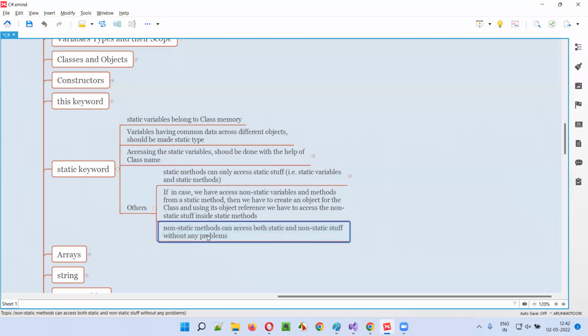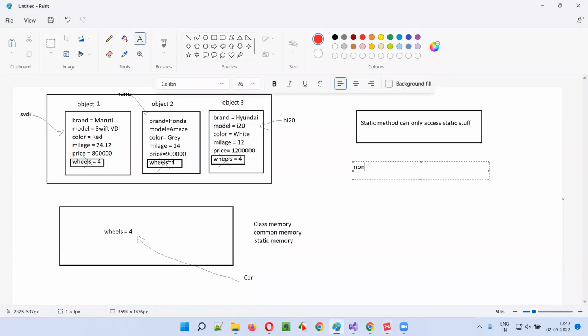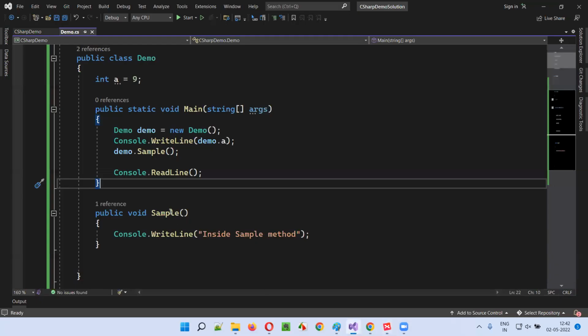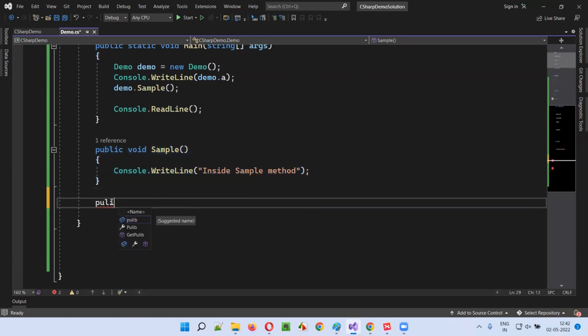What about non-static methods? Can non-static methods access both static and non-static stuff? Yes. While static methods can only access static stuff, non-static methods, there is no restriction. Non-static methods can access both static and non-static stuff. There is no restriction here. So let me create one. Already a non-static method is there. For example, sample is a non-static method, right? I'll create one more static method here.